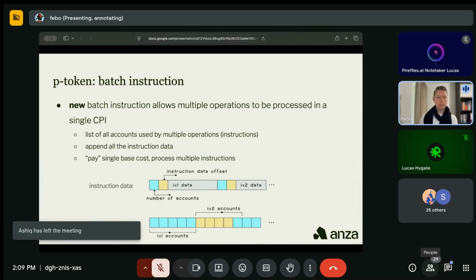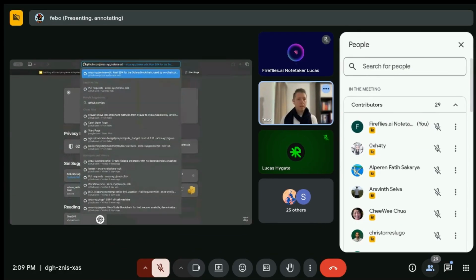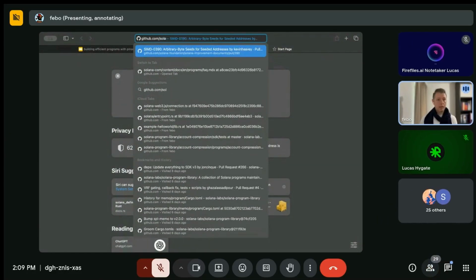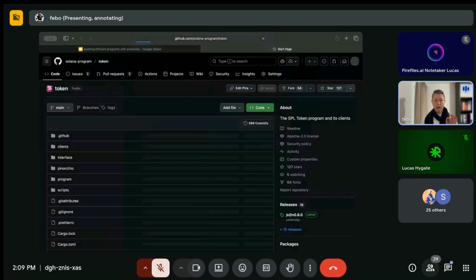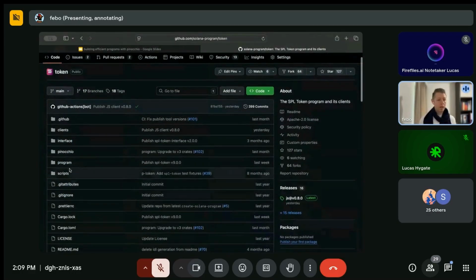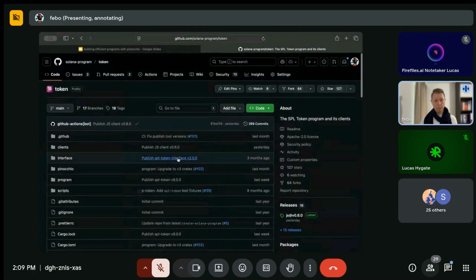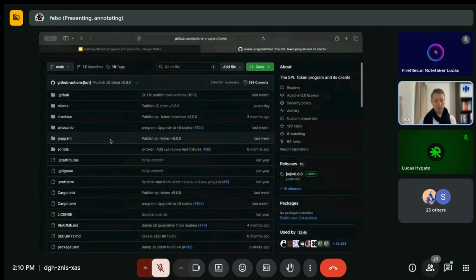So let's open the repository here. This is the program's token repository. I'm going to open it because you need to be more security mindful for the batch. So let's look at the batch first. On the token repo, if you go under the Solana program token, the program is the current program. So this is the SPL token implementation.